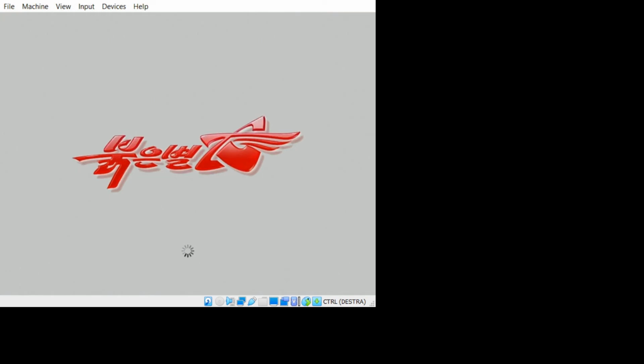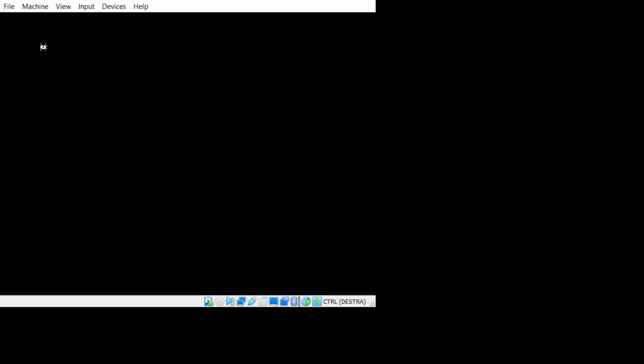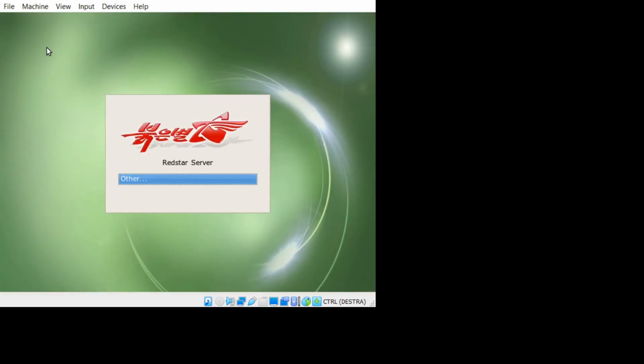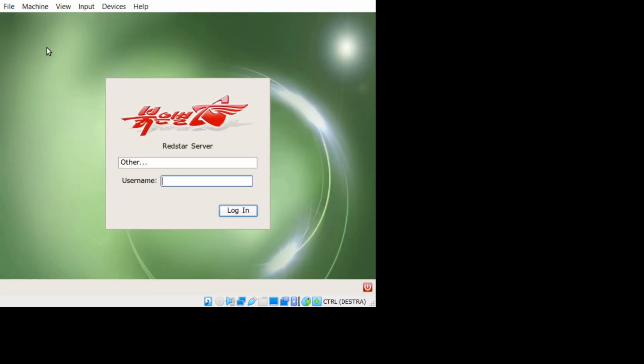This operating system only supports 32-bit CPUs in BIOS installation. 64-bit or UEFI are not supported. It works. As you can see, the system is in English.